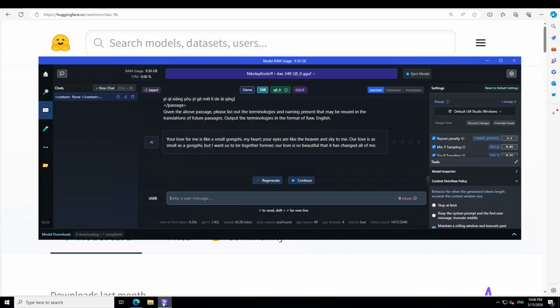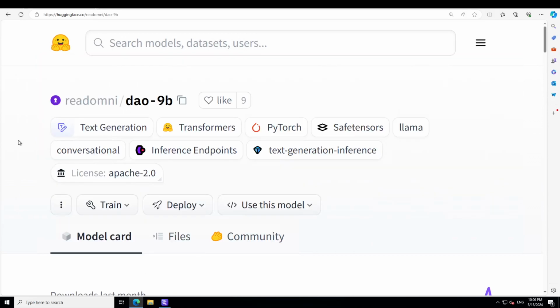Anyway, amazing model, I would say. Really impressed by it. I will drop the link to its model card in the video's description. Let me know what you think.